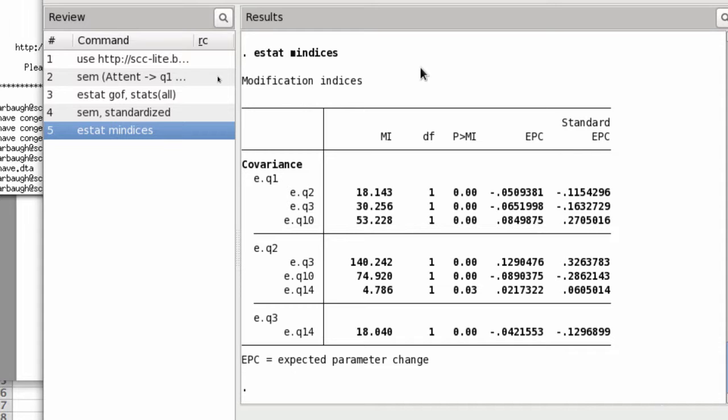I think EPC is the estimated parameter change. Yeah, expected parameter change. Okay, there we go. So if you were to free this, it thinks that the value would be about -0.05 as a covariance. Or standardized, i.e. a correlation, about -0.115. Not a very large correlation. The covariance will change from 0 to -0.05 if you free the covariance.